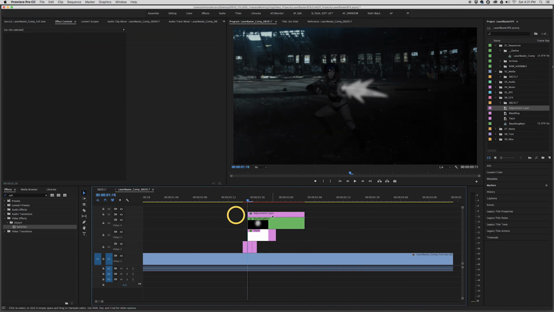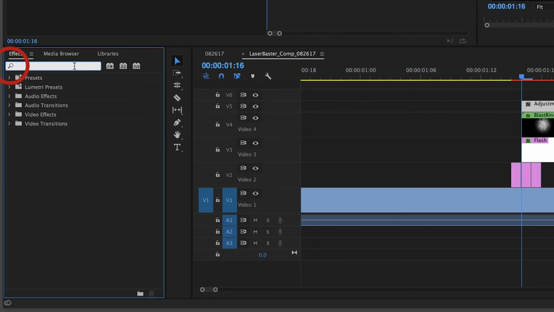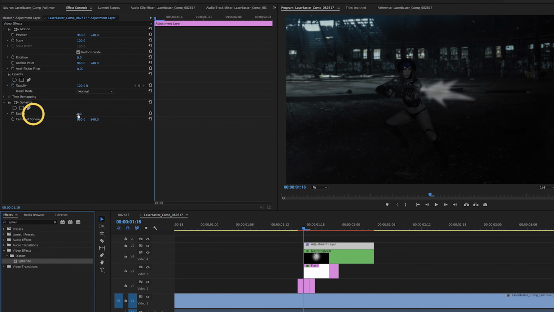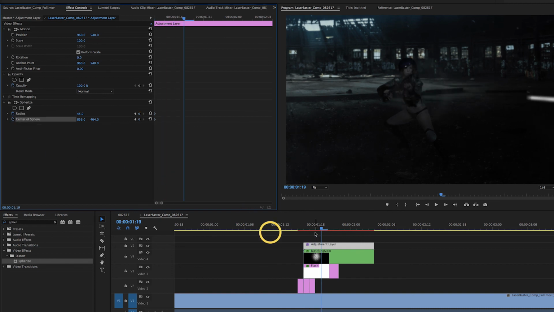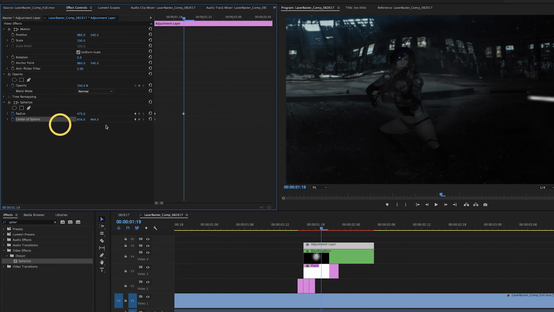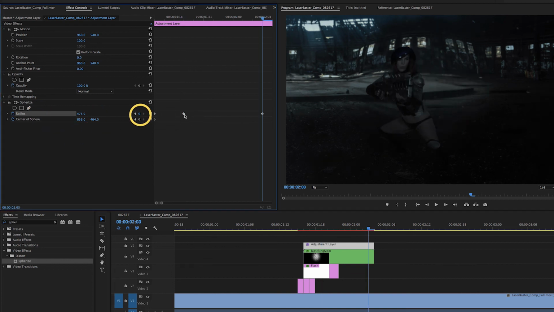So go into effects, type in sphereize, and this is what's going to give us the bulge. This is what's going to bow the image. So we bring this on, we're going to keyframe it on and off. At the first keyframe, we're just going to shrink it down till it's very small, a little bit bigger than the muzzle, and we're going to place it over the muzzle. Now we're going to go forward about three frames to the height of our flash, and then we're going to scale it up. And then we're going to go a few frames and set another keyframe.